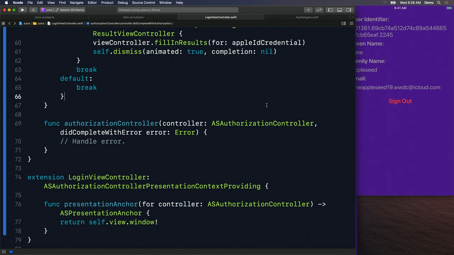So to recap, we've added a sign in with Apple button to our UI. We've defined the button's action and the required functions of the authentication services protocol that return results and specify where UI should be shown. So now that we've covered account creation with the sign in with Apple button, let's work on getting our users signed in quickly.